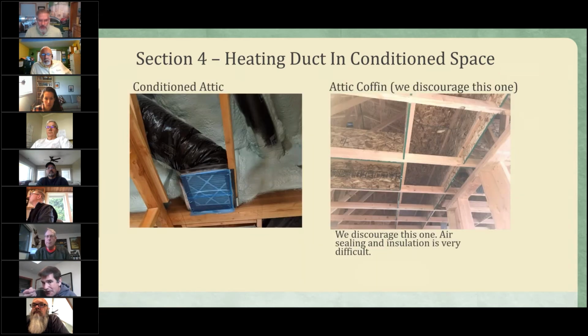A couple pictures of what we're talking about. So here's the conditioned attic. Here's the attic coffin that we talked about. This is essentially building a coffin. It looks like a coffin that your ducts can run in, and then this gets insulated around, and insulation is attached to this thing as it goes around the area. This is pretty difficult to do right, and there's a lot of issues around it. We put it on here for inclusion, but if you do go with this route, just be aware that you're going to run into some air sealing questions there.